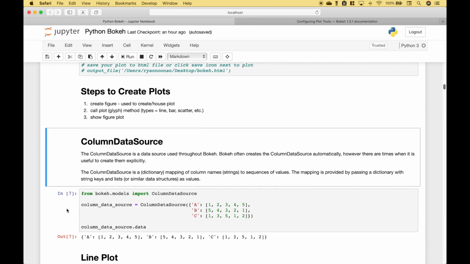Next, a special data source used with Bokeh is called the ColumnDataSource. The ColumnDataSource is a data source used throughout Bokeh. Bokeh often creates the ColumnDataSource automatically. However, there are times when it is useful to create them explicitly. The ColumnDataSource is a dictionary mapping of column names, strings, to sequences of values. The mapping is provided by passing a dictionary with string keys and lists or similar data structures as values.